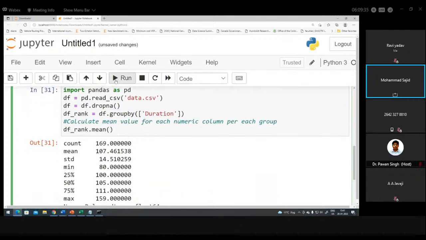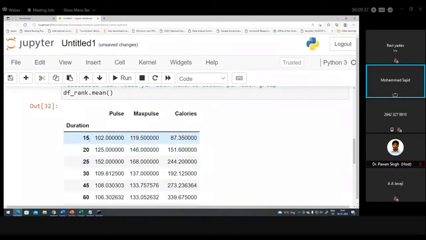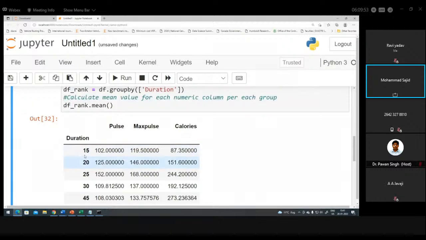So for duration 50, the mean value for pulse is 102, the maximum pulse is 119.5 some value, and similarly we have mean values for calories, which is 87.35. So this is how we can perform the group by method. This is another step.